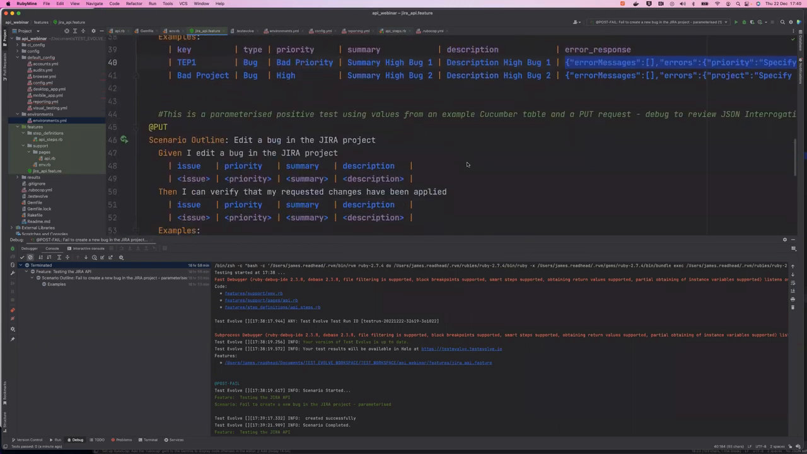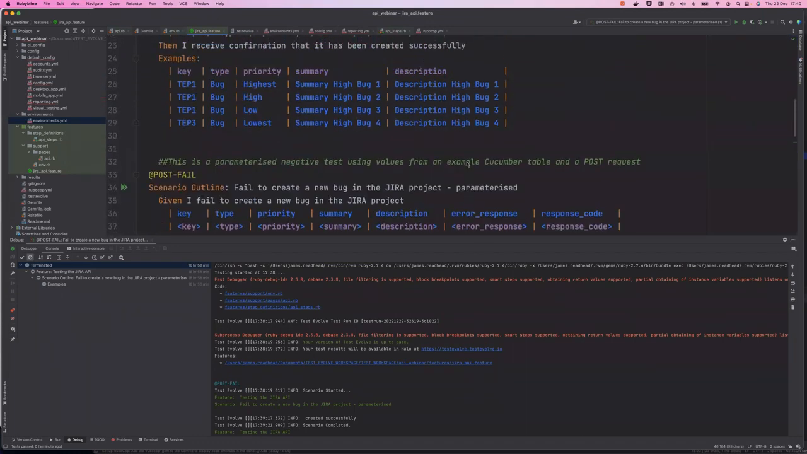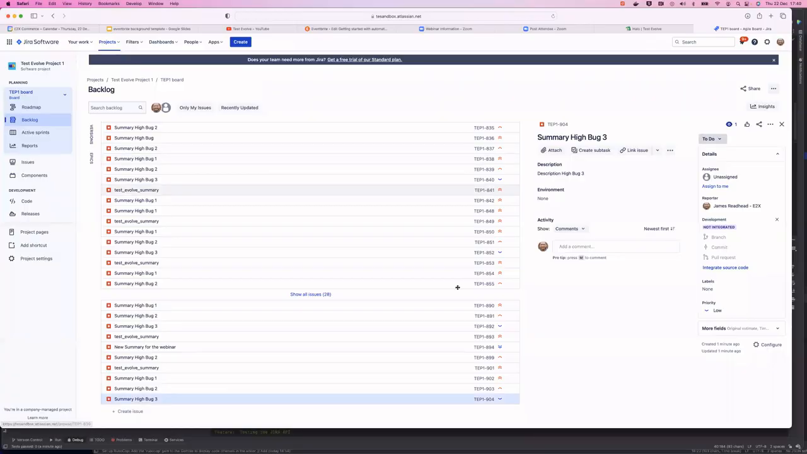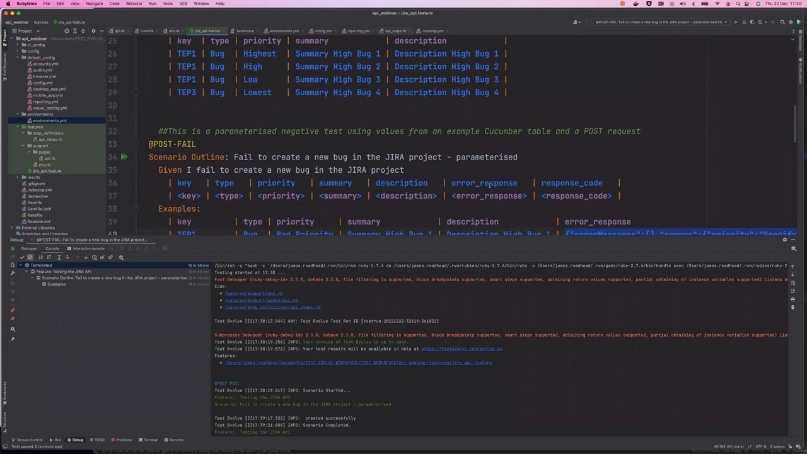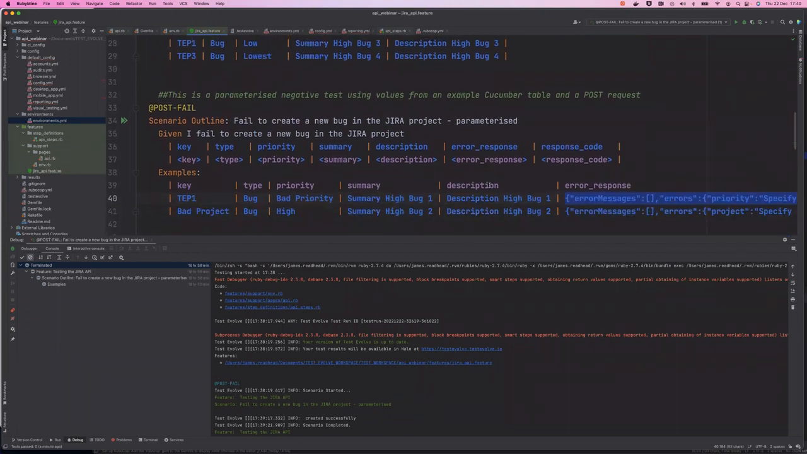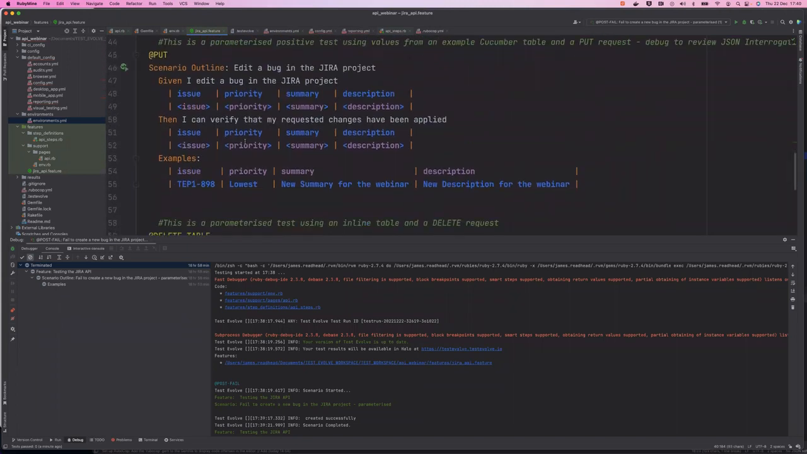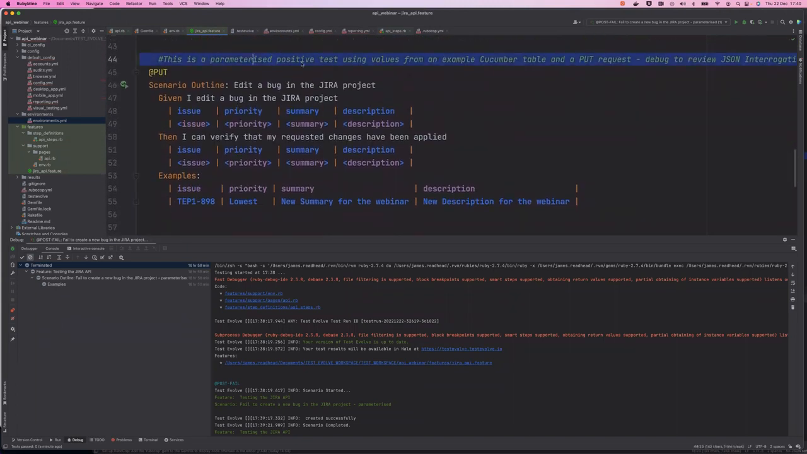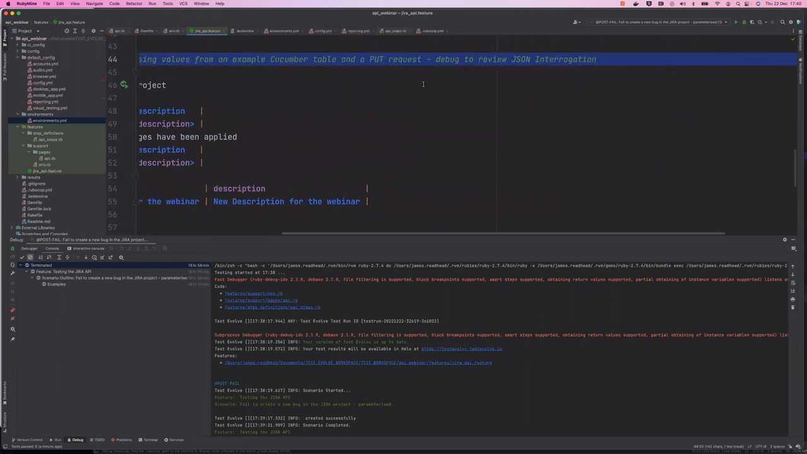All right, let's look at a put request. So we're going to edit a ticket now. So before we do that, in fact, let's just use one of the tickets we already have in here. We've got 901, for example. I'm going to edit a ticket now. All right, so we look at an editing of a Jira ticket in this instance with a put request. There we go. So yeah, this is a parameterized positive test using values from our cucumber table with a put request. So any kind of editing is generally going to be using a put request.